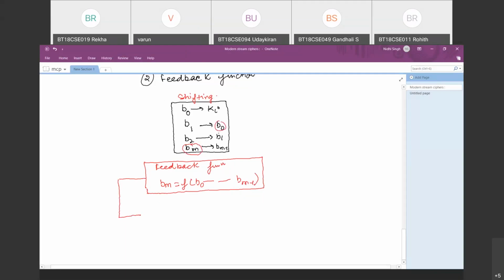As I told you, B0, B1, up to B(m-1), these are the registers. These are used to store the bit values. Okay? So the bit values are indicated here by B0, B1, B(m-1), but in the real case they are stored in the register. So this is my B(m-1) register. The name itself says it, shift register and the feedback function. So these are my registers, B(m-1), and so on, B1 and B0.